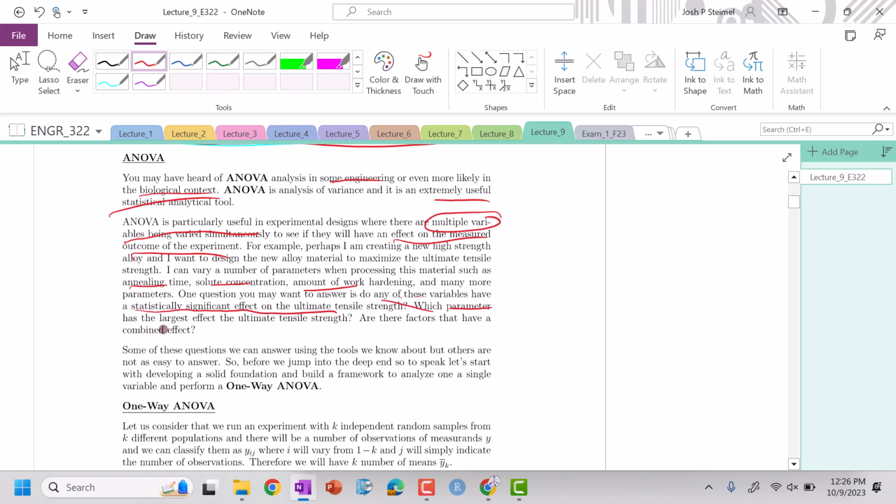Which parameter has the largest effect? Do any of these factors have a combined effect where they're functions of each other? They're correlated parameters, right? Even if it is statistically significant, does it have a large effect? So these are just some of the questions that we can answer using ANOVA. And we're going to start off simple, and we're going to use essentially a one-way ANOVA analysis.